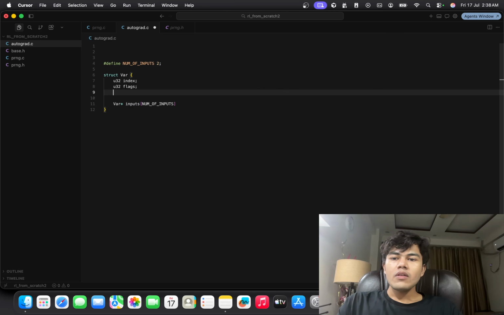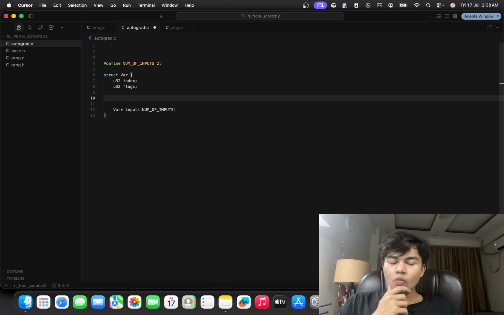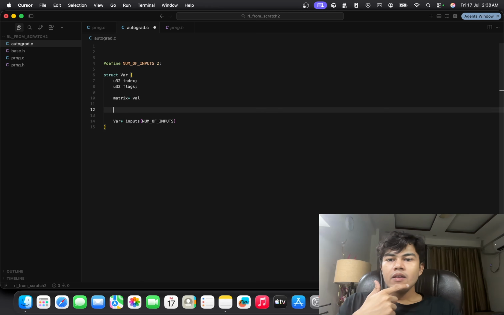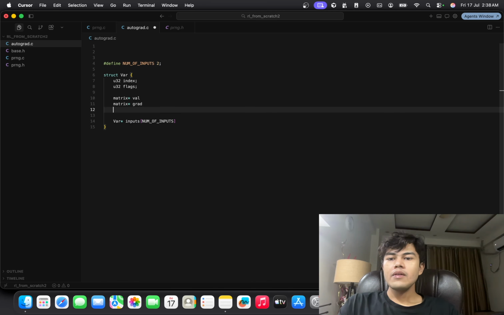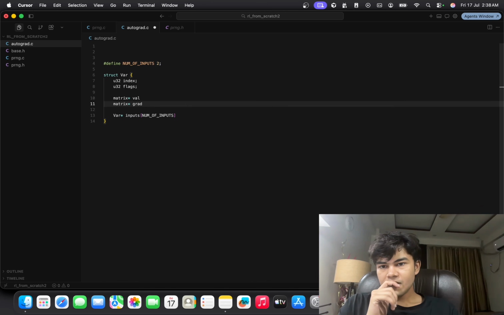So yeah, what else do we need? We need a value, which will be a matrix. So here we will create a matrix. We haven't defined the matrix yet, but we will define it later. And a gradient. The gradient is also a matrix, right? So these are the things. What else do we need in a variable? Can you think of anything?